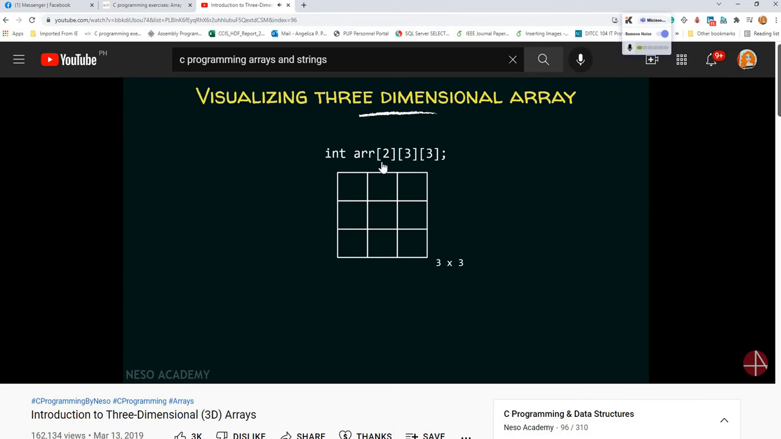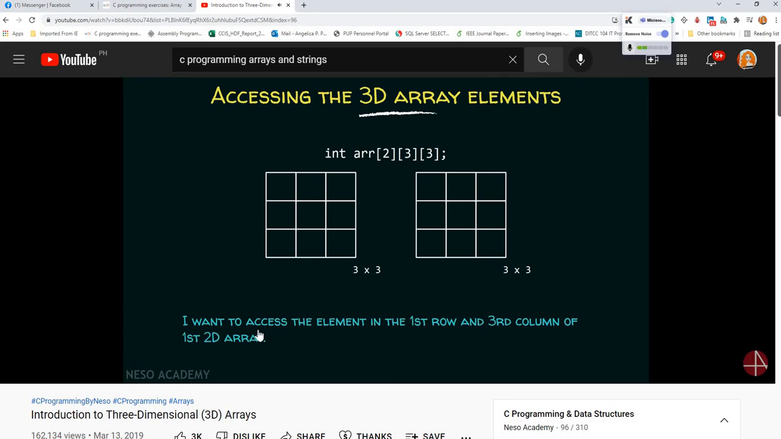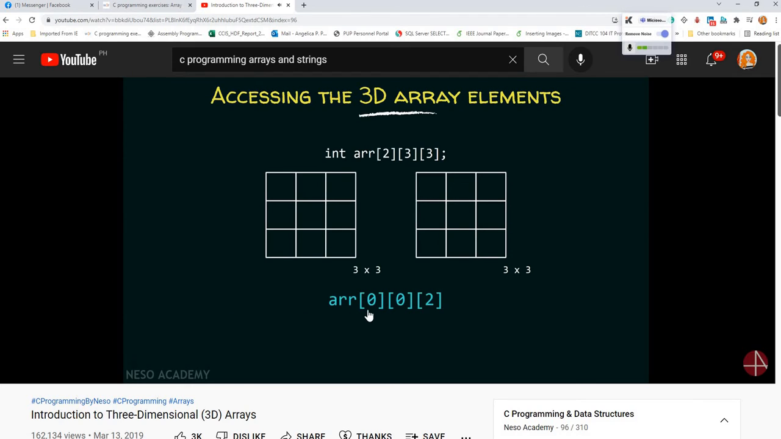What does this statement say? It says that I want two such two-dimensional arrays which consist of three rows and three columns. That means something like this. Two two-dimensional arrays which consist of three rows and three columns. Now, I want to access the element in the first row and third column of the first 2D array. In order to do that, I have to specify something like this. Here 0 indicates the first 2D array. This 0 indicates the first row and this 2 indicates the third column. That means finally, I would be able to access this particular element.